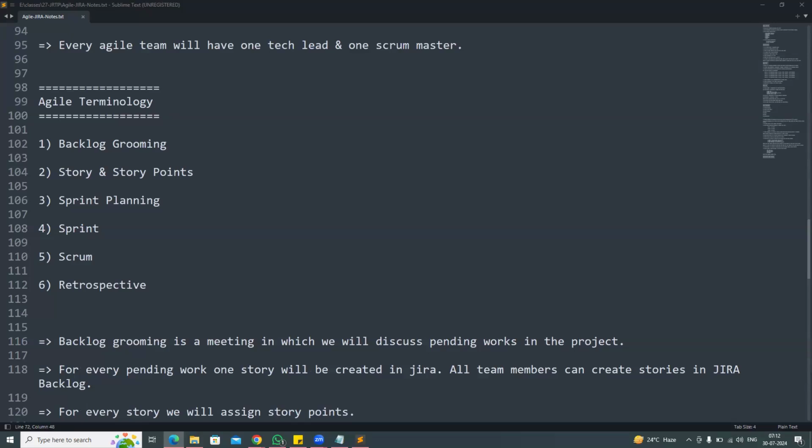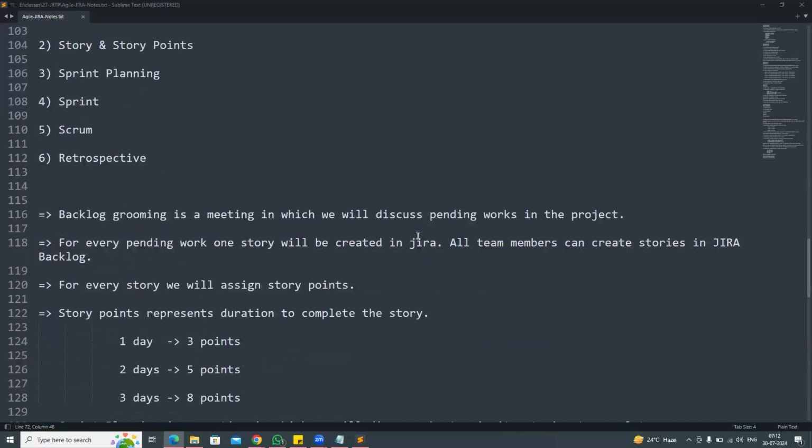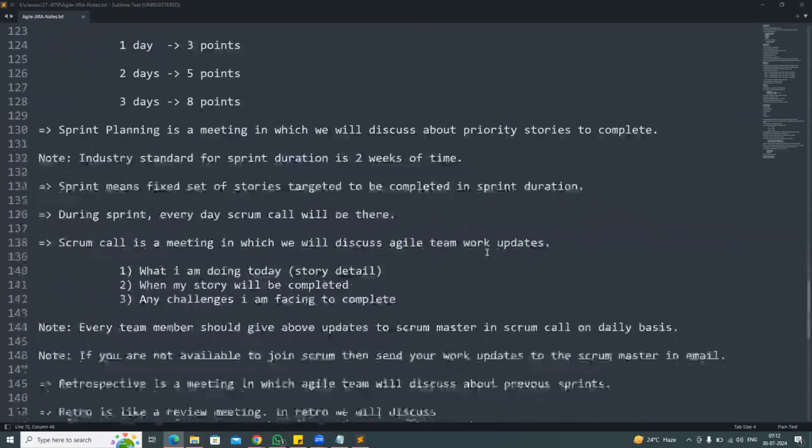So what is the meaning of backlog grooming? Backlog grooming is a meeting in which we discuss pending works available in the project. For every pending work, one story will be created in the Jira. All team members can create the stories in the Jira backlog, and for every story, we are going to assign some story points. All right.